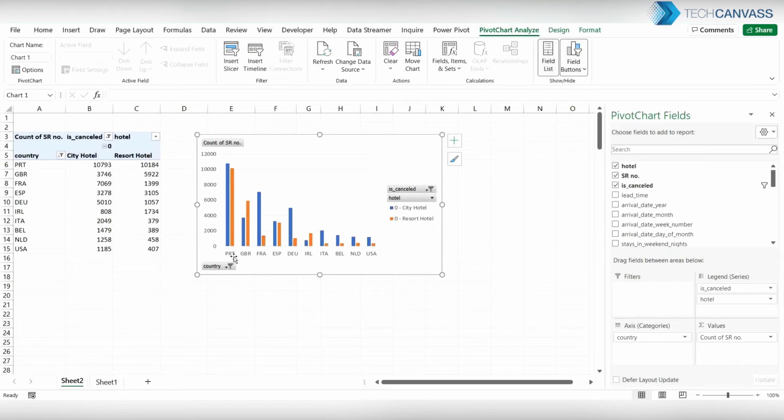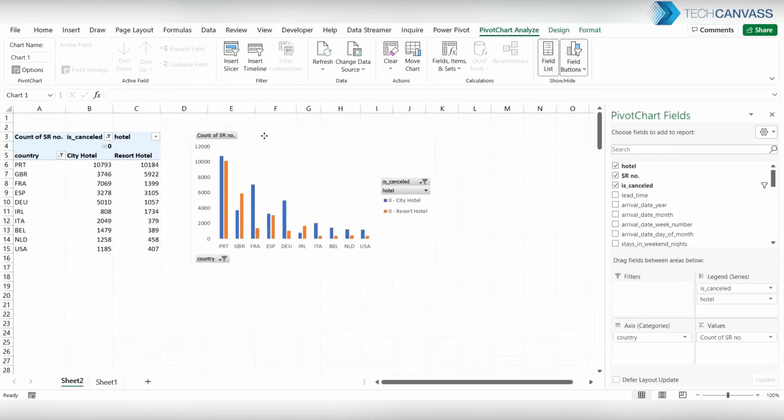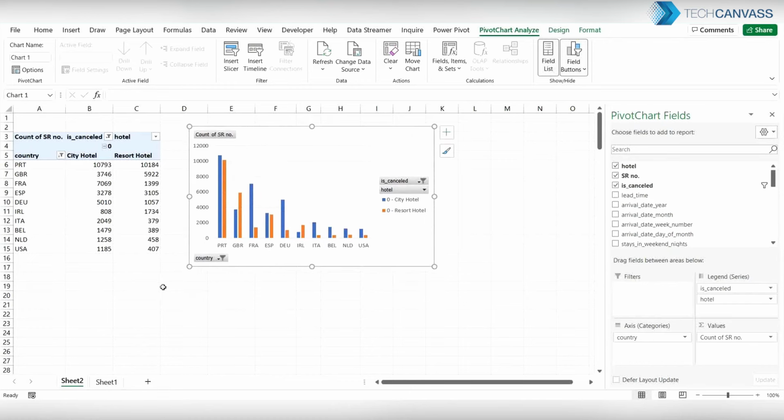So Portugal has the highest number of customers for both city hotels and resort hotels, whereas Germany also has a high number of city hotel reservations, even though it has low resort reservations. Same is the case for France. Great Britain, it's the opposite. So yeah, quite a lot of insights from a simple bar chart, right? Let's go ahead and rename our sheet here.